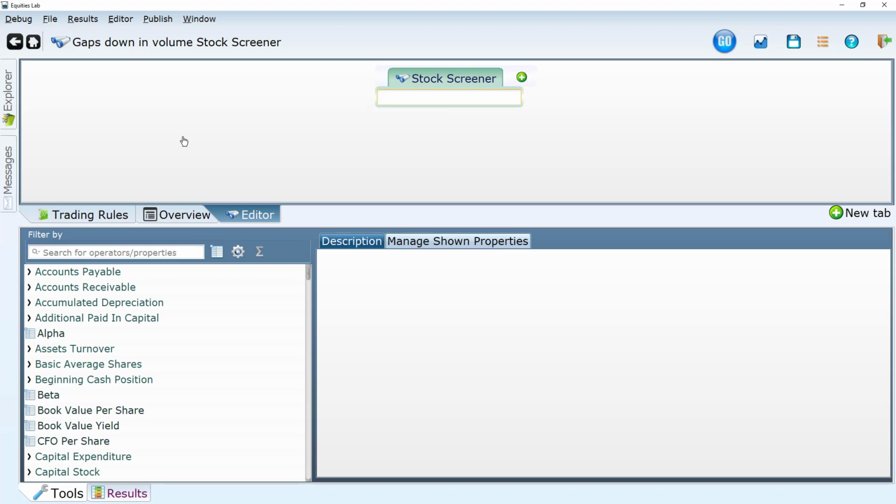Well, a gap down is when the next day's opening price is lower than the previous day's closing price. That means that the stock lost value overnight when presumably people during the day couldn't trade it. Similarly, gap up would be when the opening price is higher than the previous day's closing price. So we're going to look for stocks with a fairly significant gap.